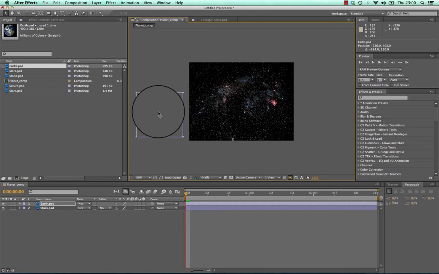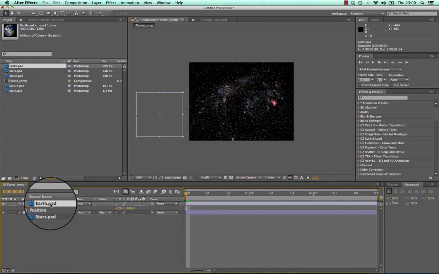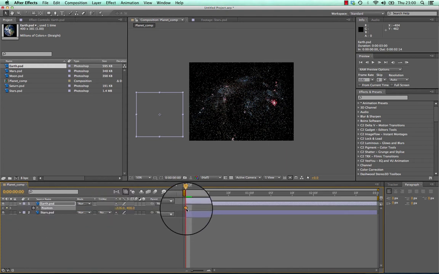Okay, let's start here. Make sure you select Earth and press P. This opens up what is called the position. Pressing P, just click on this little timer here. That represents that now you're going to start timelining this. If I click on here, you see the dot appears here.